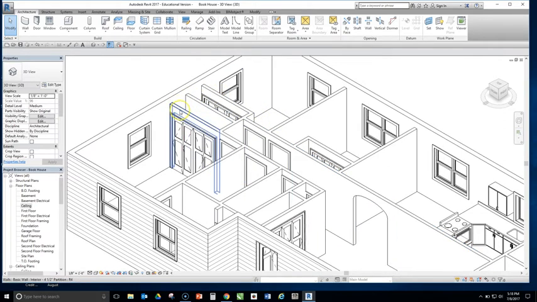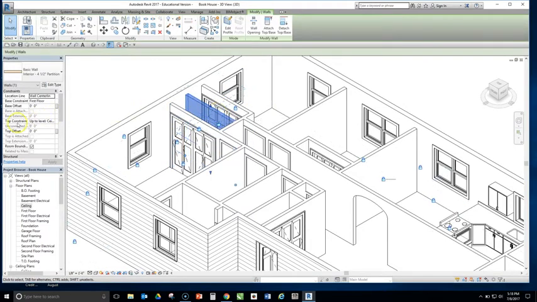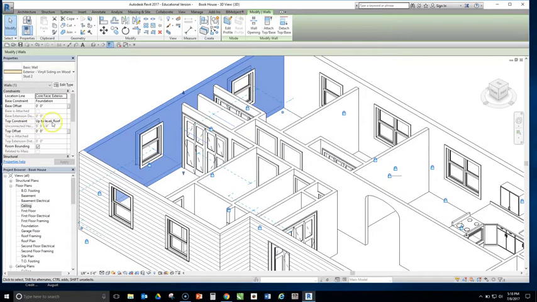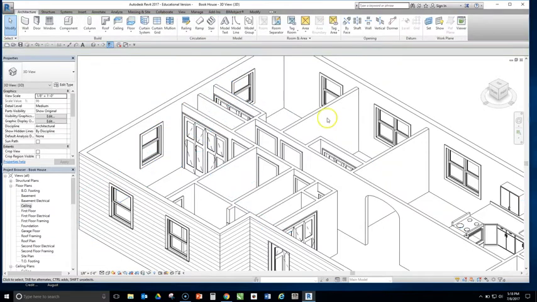Now, first thing you want to do is make sure that your interior walls all go to the ceiling level. If you click on an interior wall, it should say up to ceiling. Okay, if you click on an exterior wall, it should say up to level roof. So just check your interior walls, make sure they go to the ceiling.